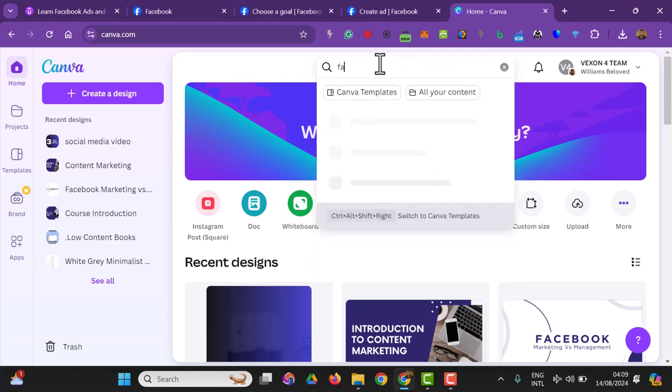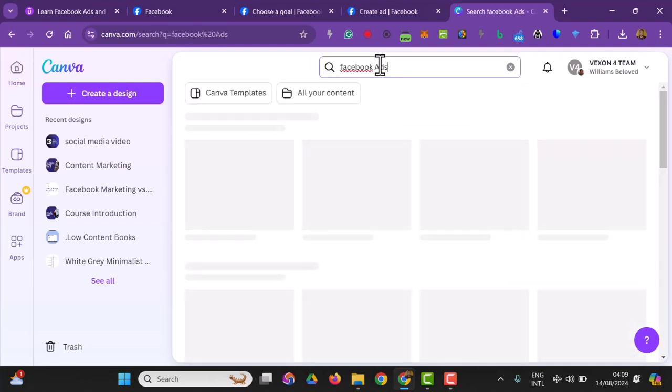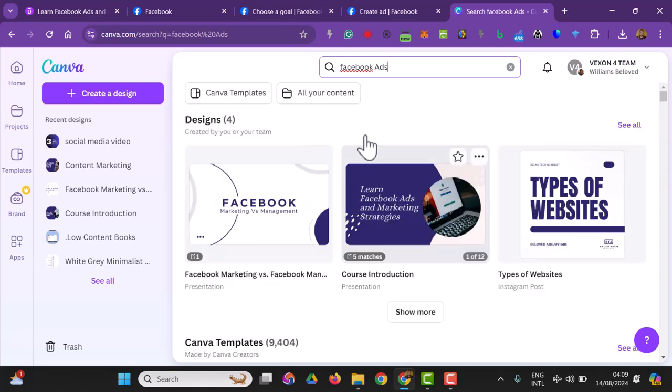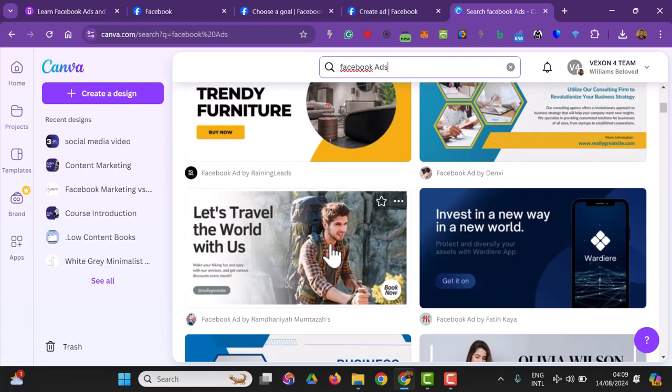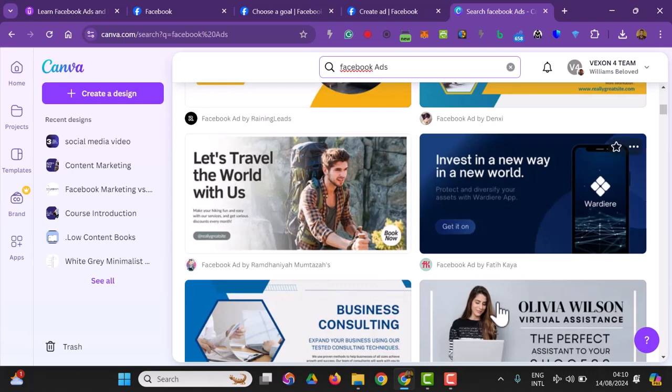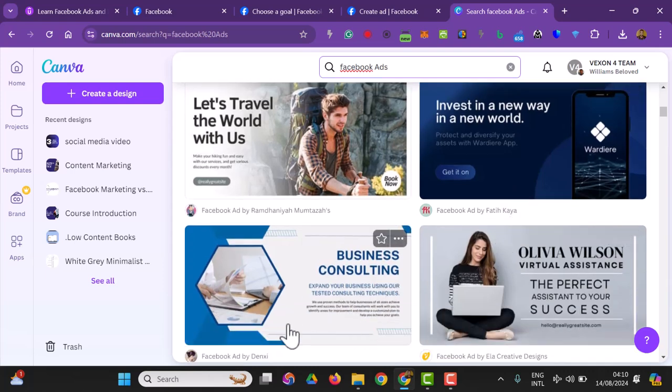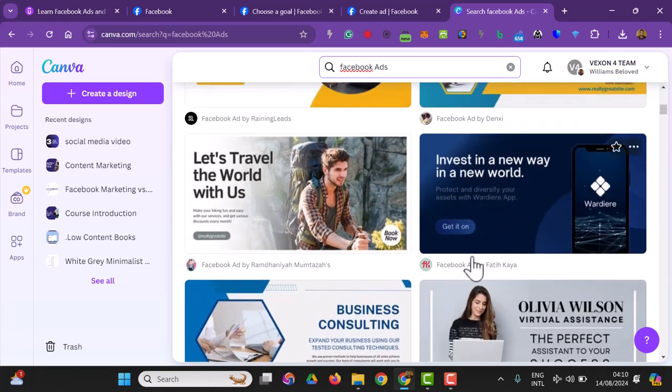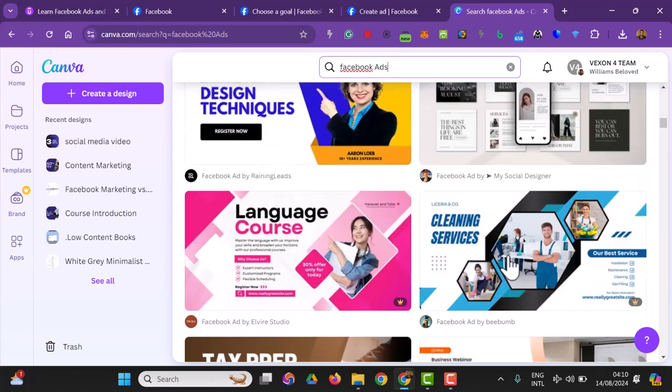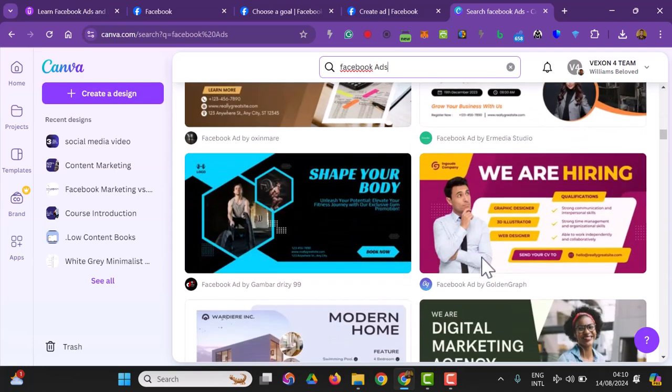So let's say Facebook ads. Just type Facebook ads on Canva. You can edit different templates. I've shown you how to use Canva, so you can edit different templates from here. And once you click on Facebook ads, you have a whole lot of those. And these are ads. These are what you could replicate. You could edit some of these for yourself and use them for your ads. So you could see there are a whole lot of templates right here.